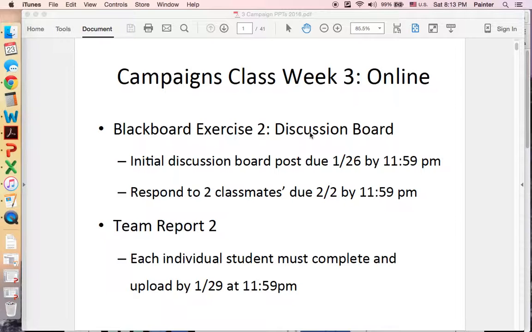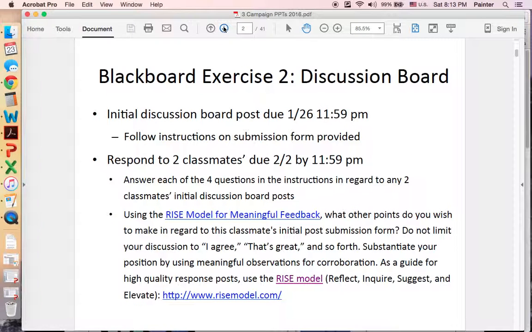And I want to be clear, every student needs to complete the submission form required for this Team Report 2 and then upload it to the assignment in the week 3 content on Blackboard.